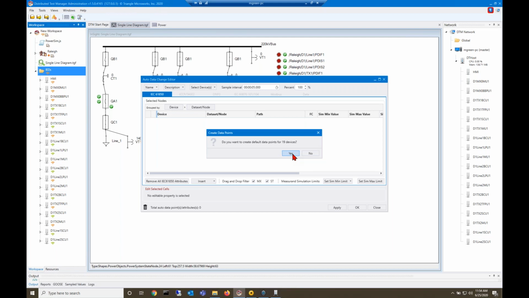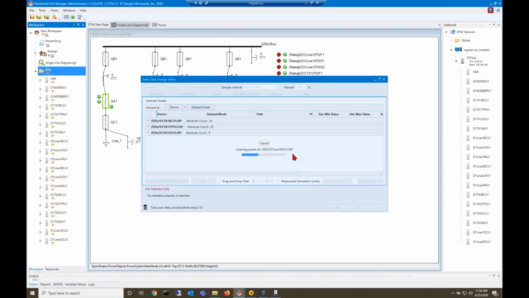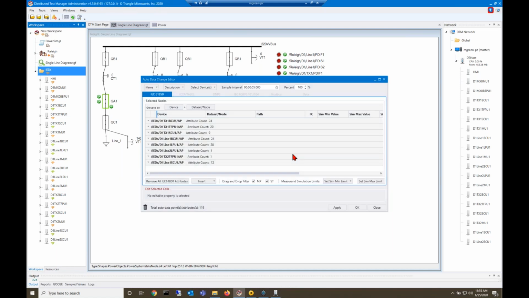And it says, do you want to create the default data points for all 19 devices? That's going to be anything in a data set. So I'm going to click yes. It's going to go ahead and populate all the points. And what that's going to do is, it's 119 or so points in this substation that are in a data set.